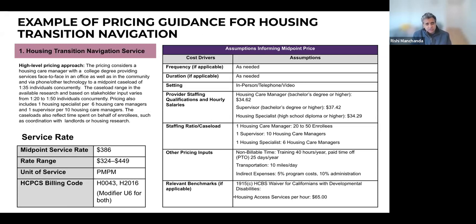You can see even in the table on the right, the various assumptions on cost drivers that DHCS has listed in this pricing guidance and how they impact different assumptions. So for example, you see assumptions about cost drivers regarding staffing ratios for housing transition navigation services, where it says here, the assumption was for staffing ratios that there's 1 housing care manager for 20 to 50 enrollees or 1 supervisor to 10 housing care managers.